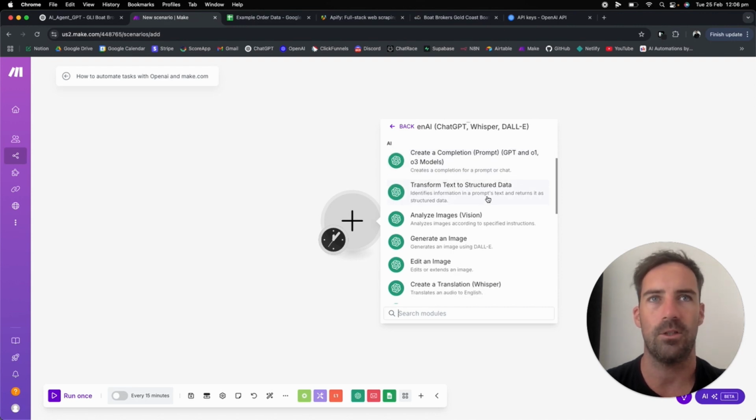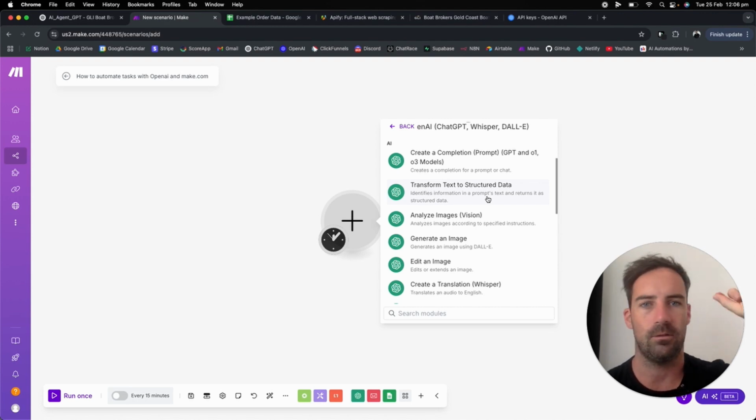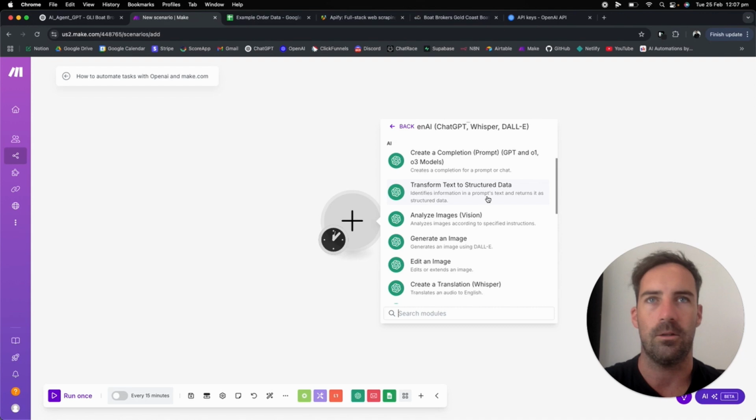Transform text to structured data. So this would be something like you want it to output JSON, so you can have maybe multiple outputs, and it might be something like, all right, I want you to write me an email, and I want you to provide me with the email address, the subject line, and the body of the email, and that's 3 different things, and then you can put those different items in different locations.